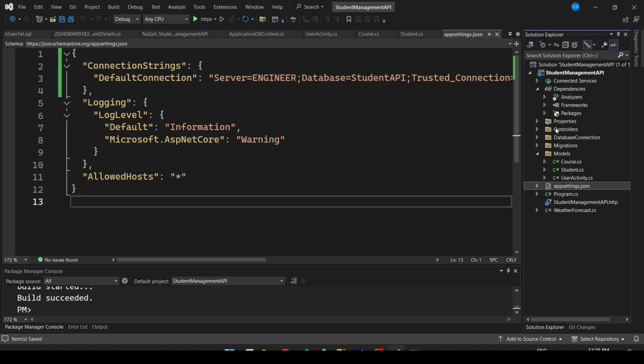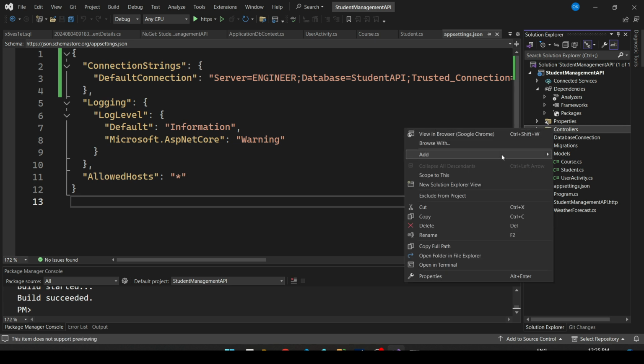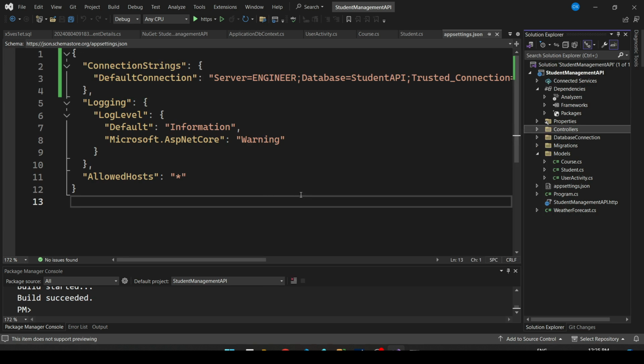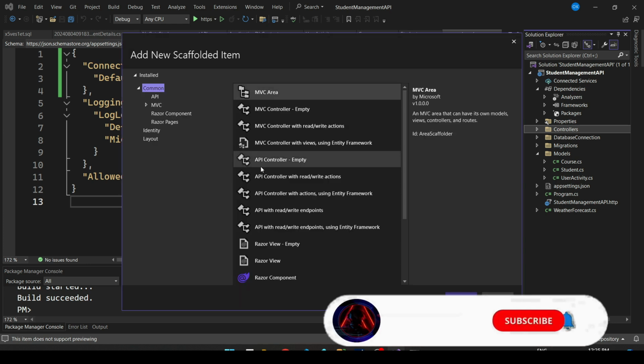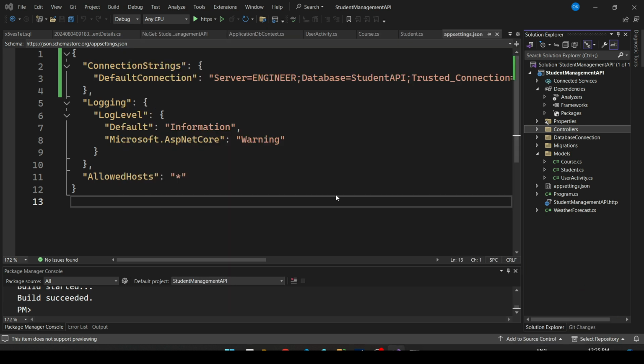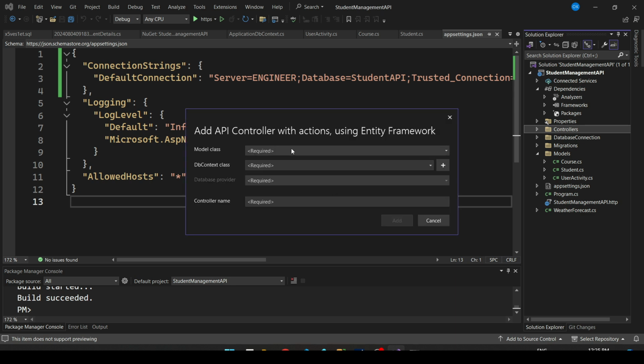So let's just go to Controllers, then new, then just say new scaffolded item. I want us to scaffold API controllers with actions. So I'll just click on that. Then you're going to choose the model that you want to scaffold. The model class here, we should choose our Student model. Then our DB context, we need to choose our ApplicationDbContext that we just created. Then the name of the controller is the student name. I usually like to have the controller name starting with the model name, then the word Controller.